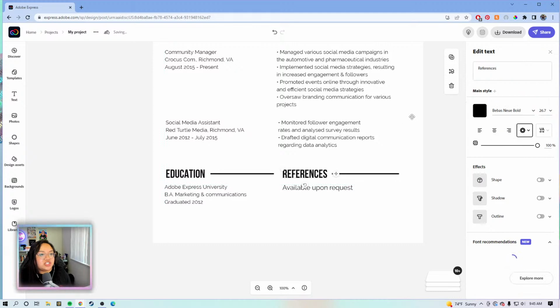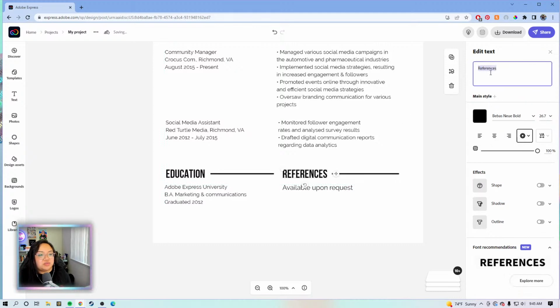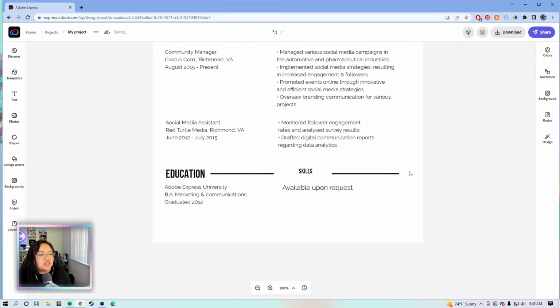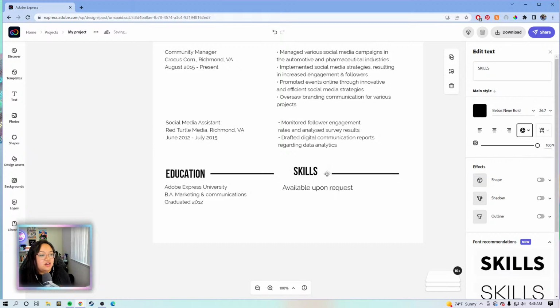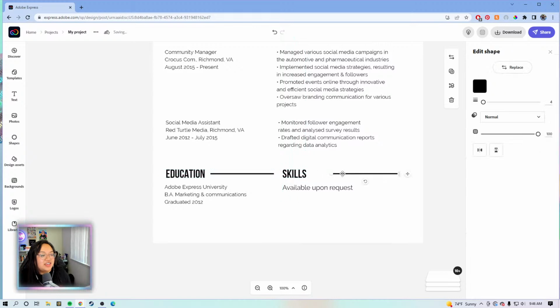And then for references, I'm actually going to change this to skills, because if the employer needs a reference, they will ask. It'll either be on the application, like, please provide some references, or a separate document with references, or even just listing them. Wait, what is this? 26.7. Okay. And then I don't think it needs to be on the resume, because if they want it, they will request it. Okay. So we'll just do that for now.